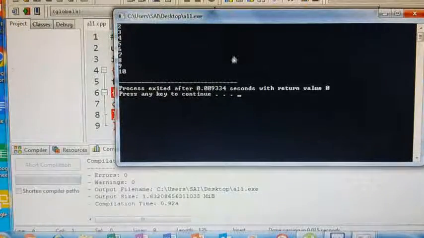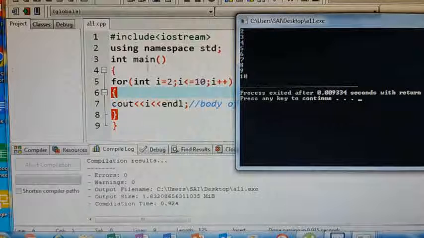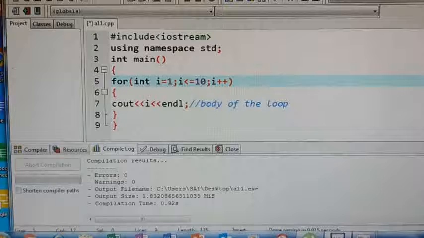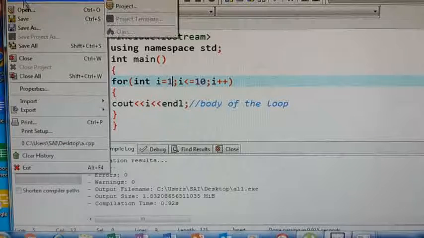So it is printing numbers 2, 3, 4, 5, 6. Why is it printing numbers from 2 to 10? Because here I have given the starting value 2. So if you change this to 1, we'll see how it will print.